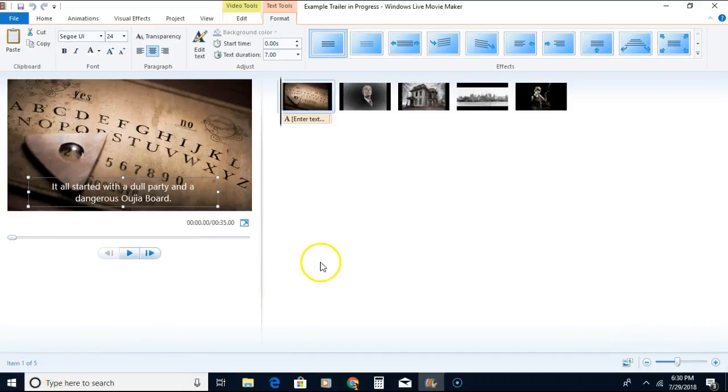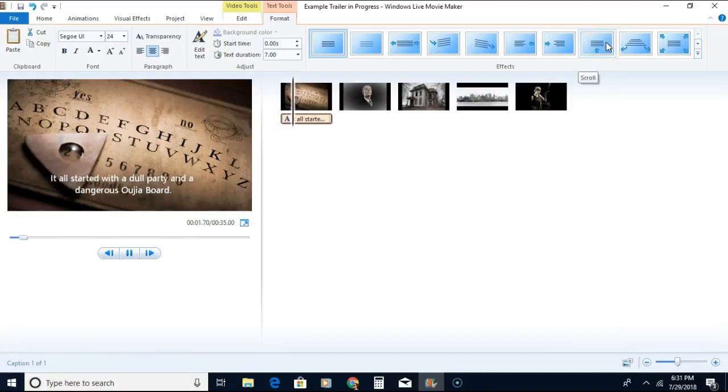With the text where I want it, I can now choose how I want it to appear on the screen. If I hover over the blue boxes on the toolbar, I can see what the caption effect will look like. I can choose no effect, fade in, stretch, or many others. As I move my cursor over each box, I can see the effect play on the view screen. I'm using a somber tone to create a spooky mood, so I'm going to use the zoom effect. It has a pretty ghostly feel to it.